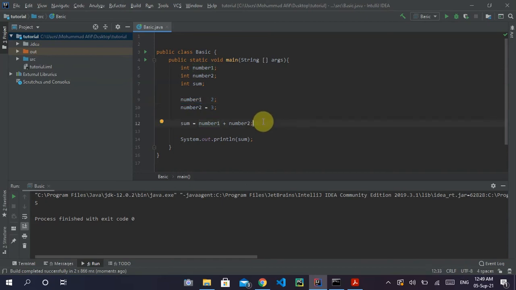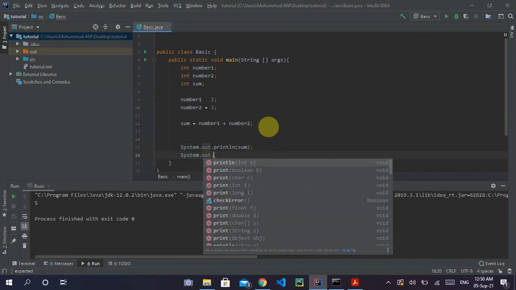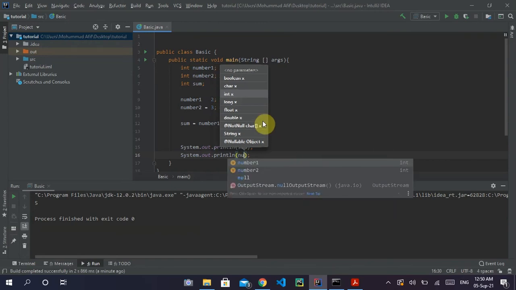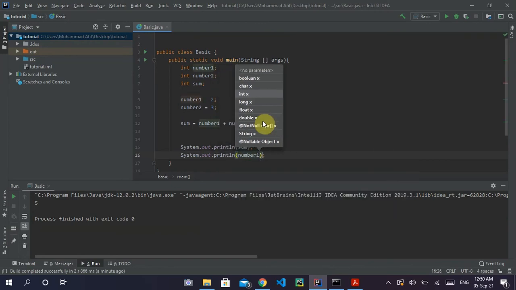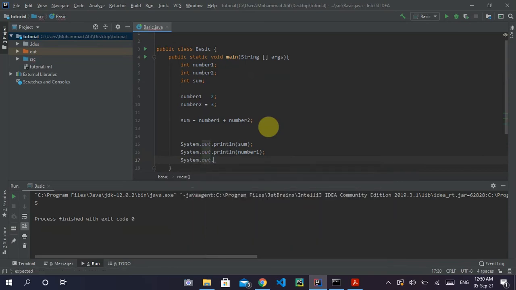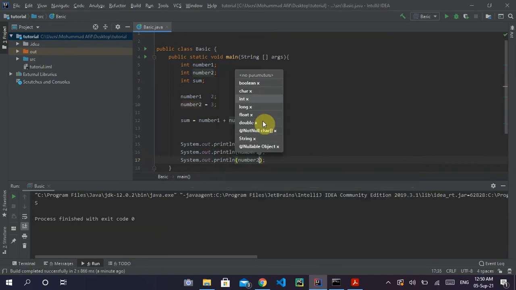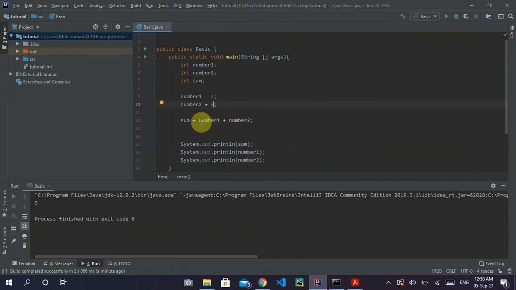We can check that. So here I can print after the sum. If I print system.out.print, here I'm going to print the variable number 1, and in the next line I'm going to print the variable number 2, just to show you that nothing happens to the previous values because we haven't made any changes there. We are just storing the addition of these two variables into a new variable, that is sum, which holds nothing.